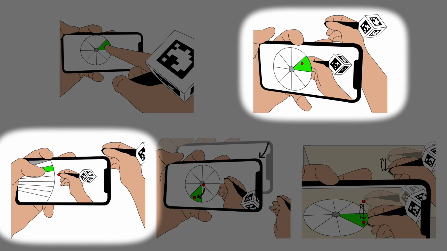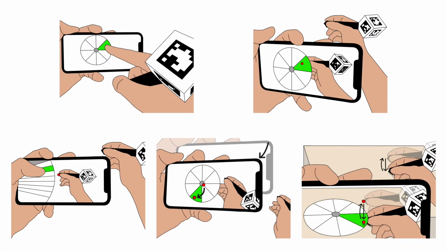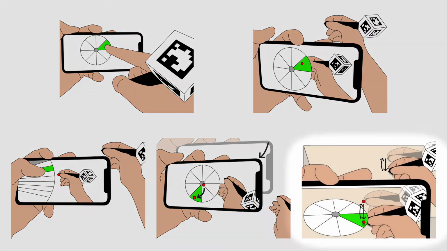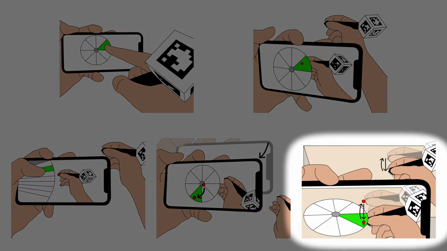pen menu. All techniques achieved good selection precision, and two-handed touch, one-handed touch, mid-air menu, and device pointer achieved similar selection times, with two-handed touch being the fastest. The surface menu, on the other hand, took longer.